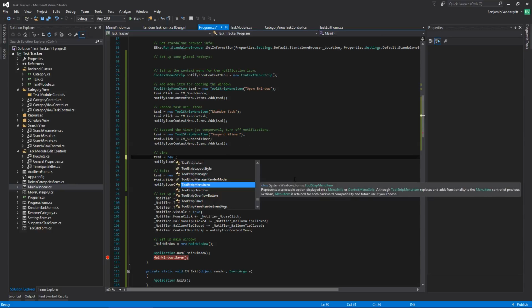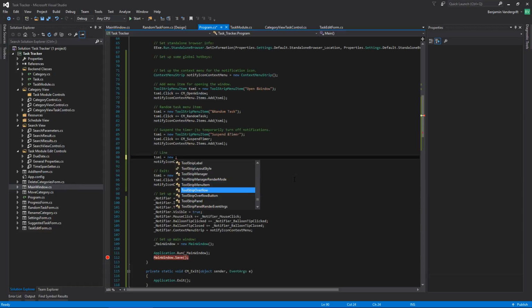New tool strip menu item. Let's see. Overflow, what is this? Manages, creates a container within which other controls can share horizontal or vertical space. Interesting. Tool strip progress bar? Oh, first add a strip. Sure, that makes sense. Tool strip separator. That's what I'm looking for.